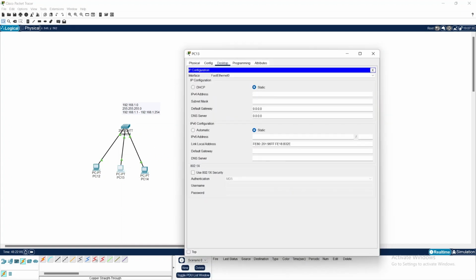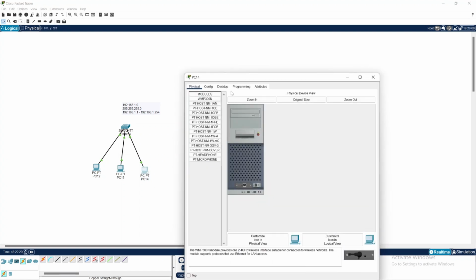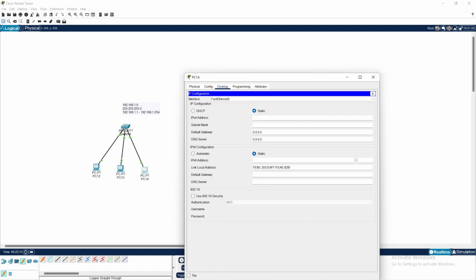And I'll go to PC13 and paste the IP address. So it says this address is already used because I've assigned 1.1 to PC12. So what I'll do is paste again and change the last digit of the IP address to 2. And then I'll do the same thing for PC14. I'll paste and change the last digit to 3 for PC14. So 192.168.1.3. And I'll assign it the subnet mask of 255.255.255.0.